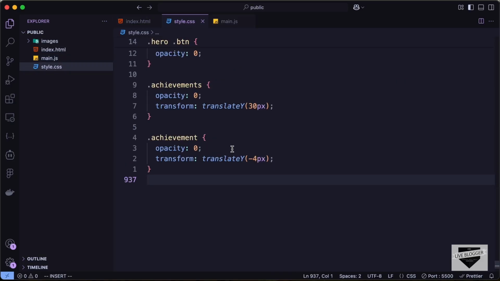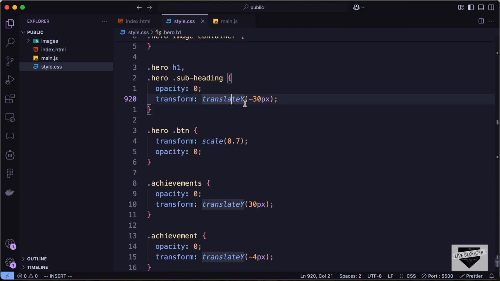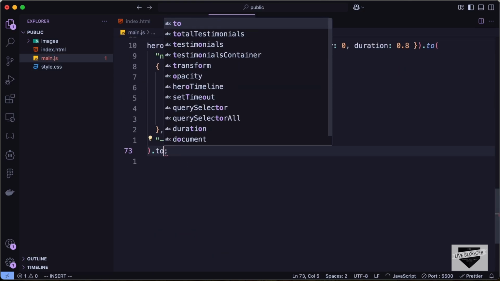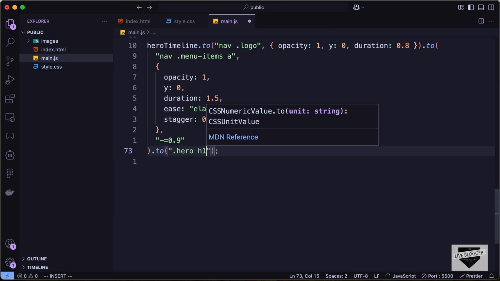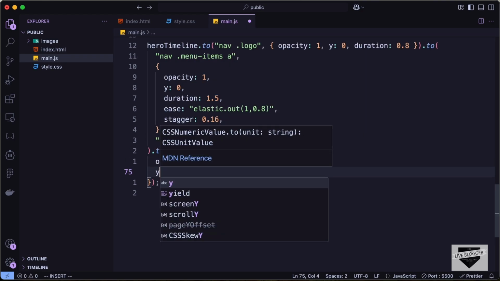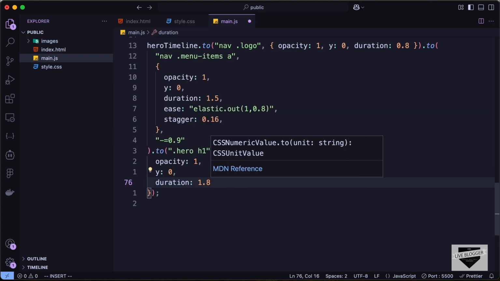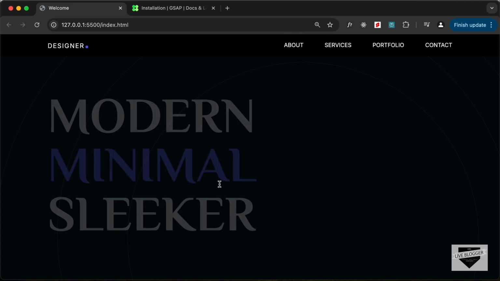So here we can see for the hero h1, we have set the opacity to 0 and translate y to -30 pixels. So let's reset these values. Here after this parenthesis, let's go ahead and type .to. And here for the selector, let's type hero h1. And for the properties, let's go ahead and type opacity of 1, y of 0. And let's set the duration to 1.8. And this is how it looks.